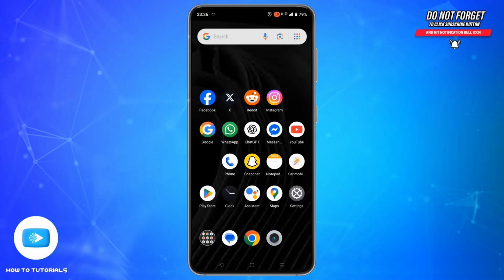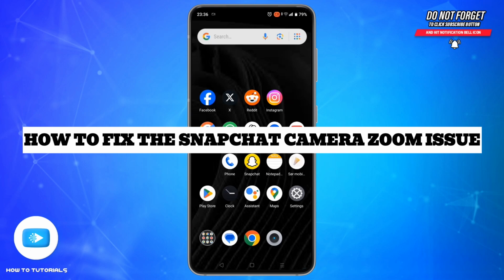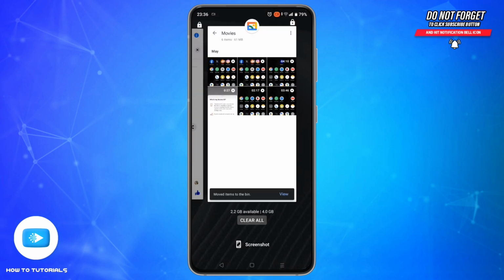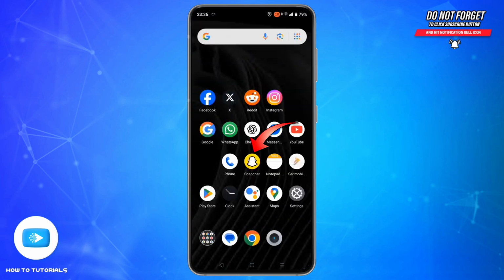In this video, I'll show you how to fix the Snapchat camera zoom issue where your camera suddenly looks too zoomed in. So let's fix it in just a few steps. First, close Snapchat completely and remove it from recent apps. Then reopen it and see if the zoom returns to normal.